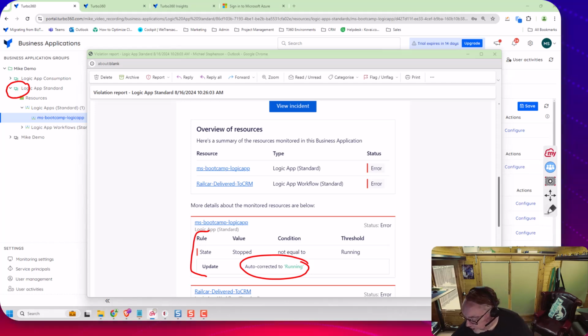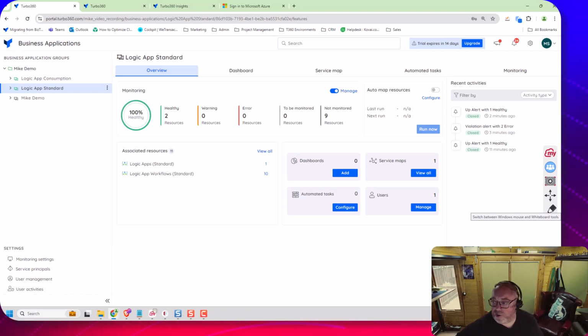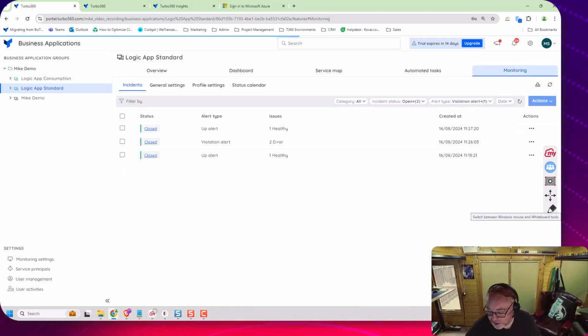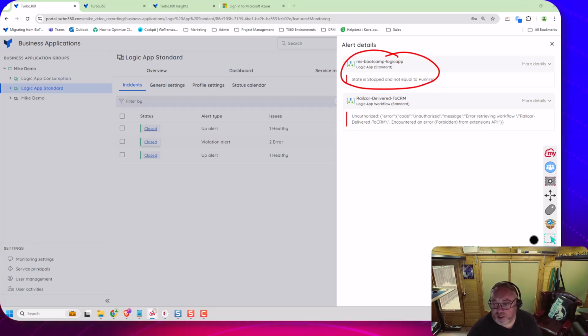We'll have a quick look at the application level feature here. If we go to the monitoring section, you can see we've had a couple of incidents. Because we auto corrected, these incidents automatically get closed. What we're seeing here is that because the Logic App stopped, we detected it's now stopped, and also because we've got some monitoring on the workflow, because you stopped the app, we can't query the workflow anymore to check if it's healthy. So that would also trigger an alert in this case.